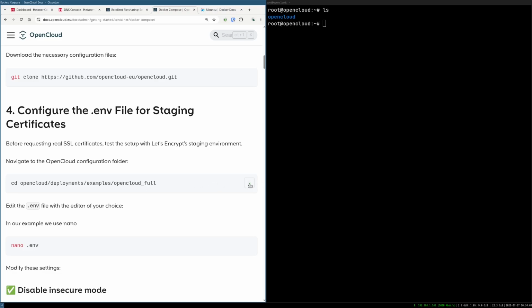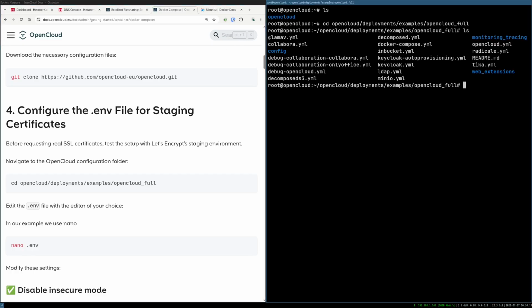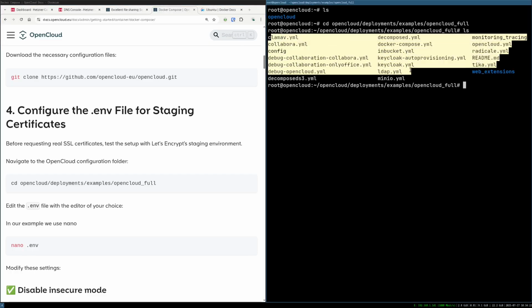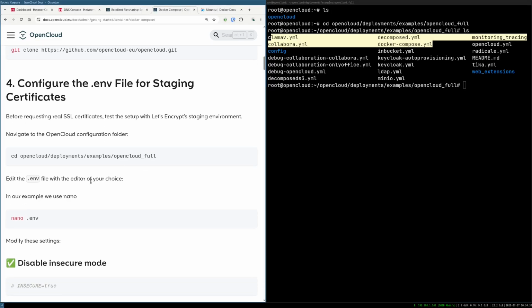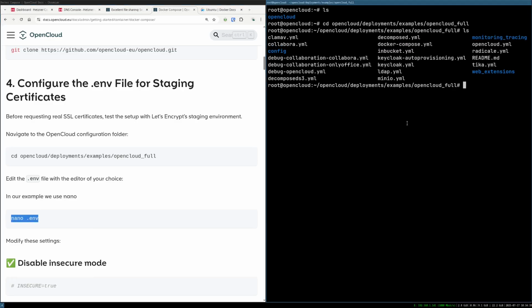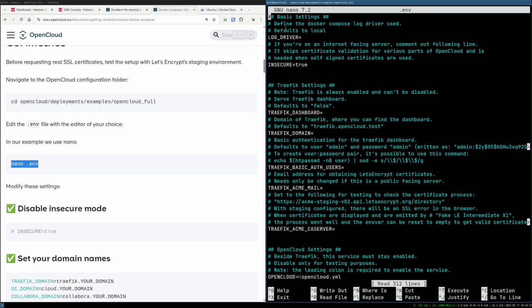So I copy this here, and then if we type in ls, we see some other files and folders. We see many different YAML files, but also a Docker Compose YAML file. This is also very important for us, but for now we go with the .env file. I go with nano .env. For this, we open up our text editor with the .env file, because this is where we configure our OpenCloud setup. So let us go through this file here.